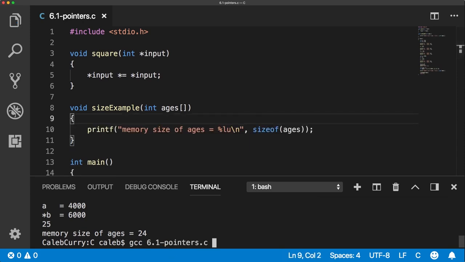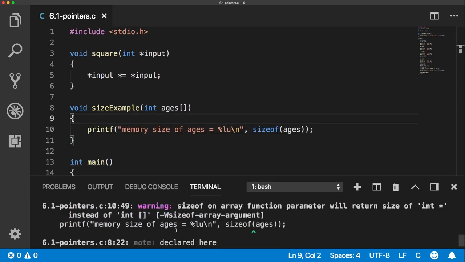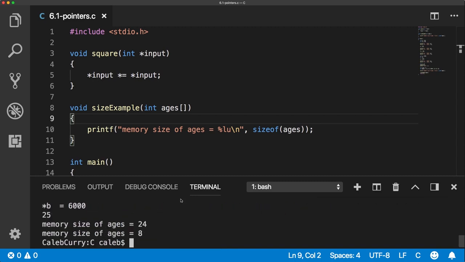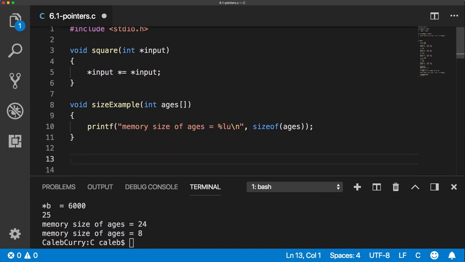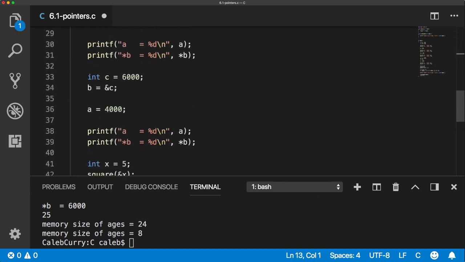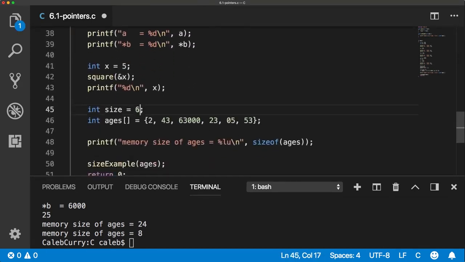Awesome. And it says it will return the size of an int pointer instead of int array. So even the compiler is telling us that, but just in case you did want to see what would happen when we run this, you can see that the memory size becomes 8, which is the size of a pointer. So whenever we create a function, like if we create a function to print an array, you're going to want to include that size, which in this case is 6.